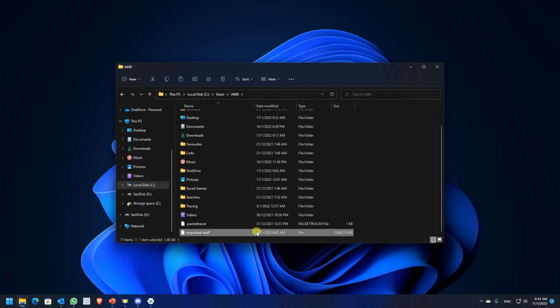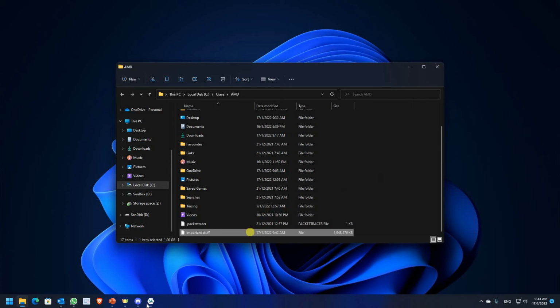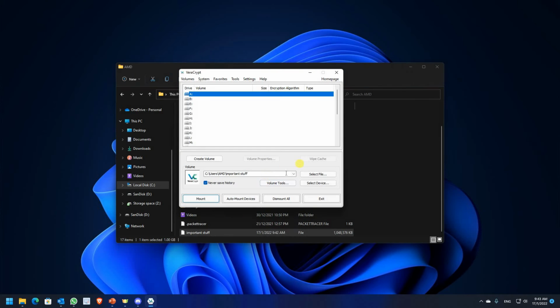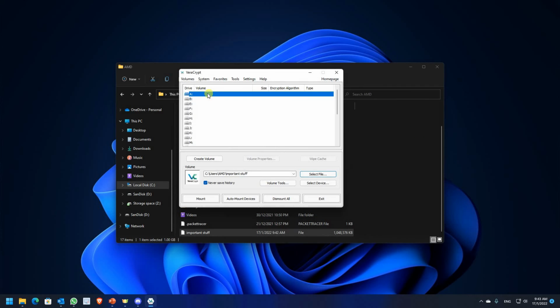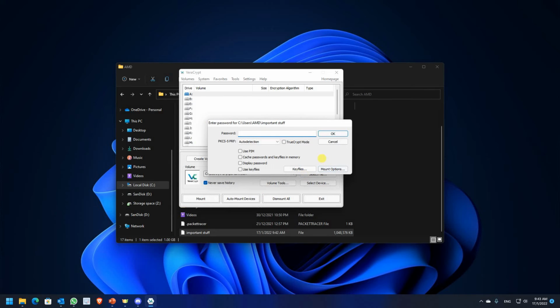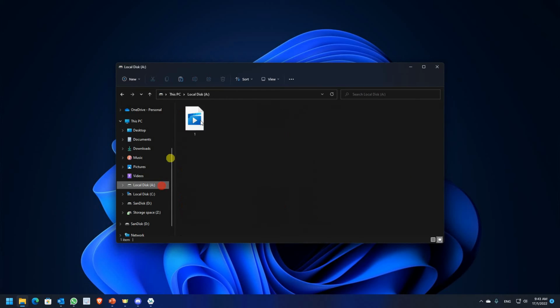This is the file container. As you can see, we cannot access it. To open this file container, the same process will be done. We will first select file and then click on important stuff, and then choose a drive letter and then click mount. You can now see that our stuff is in the drive and it is encrypted.